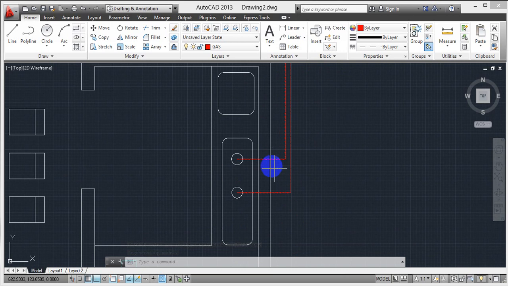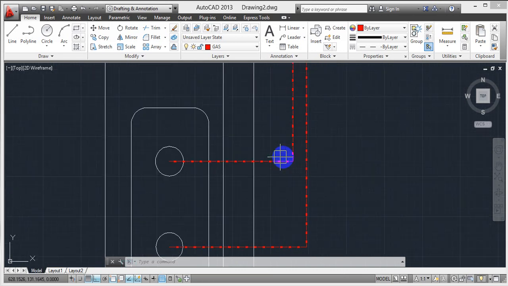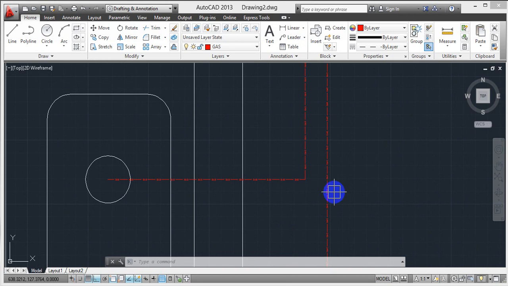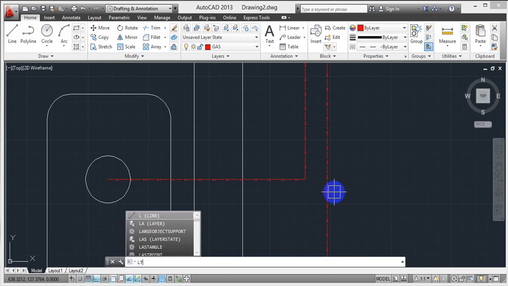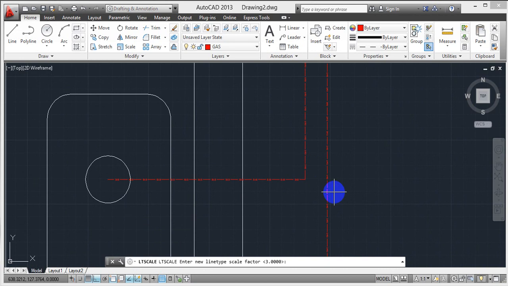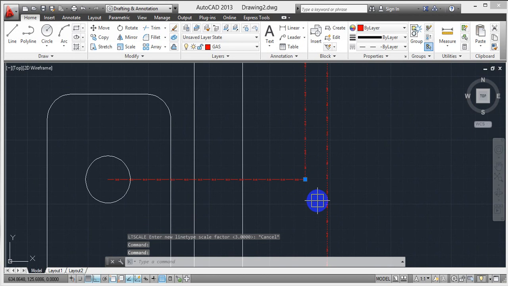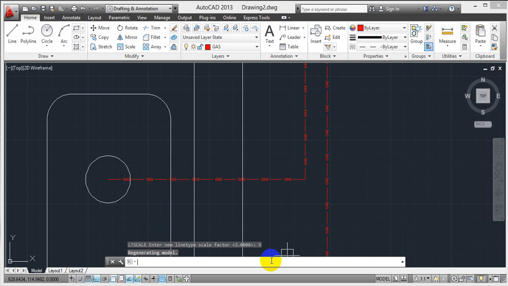If you zoom out, there is no visibility that it is gas. Simply I am zooming a little bit. So now type LTS, line type scale, enter. Before selecting, select the line. Type here LTS, enter. So I'm making it 5, enter. See, a little bit larger gas line is available.